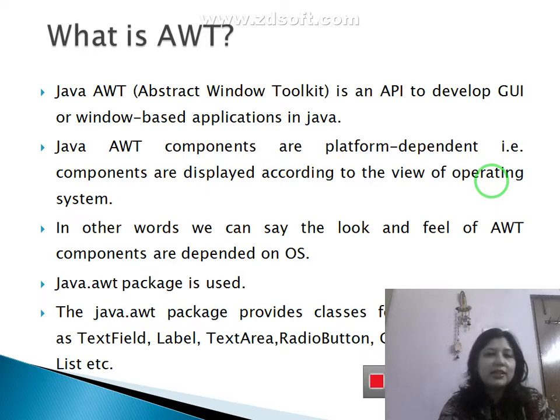Now we know that Java is a platform independent language, but Java AWT components are platform dependent. That means the components are displayed according to the view of the operating system. Or in other words, the look and feel of AWT components depend on the operating system. For that we need the Java AWT package.